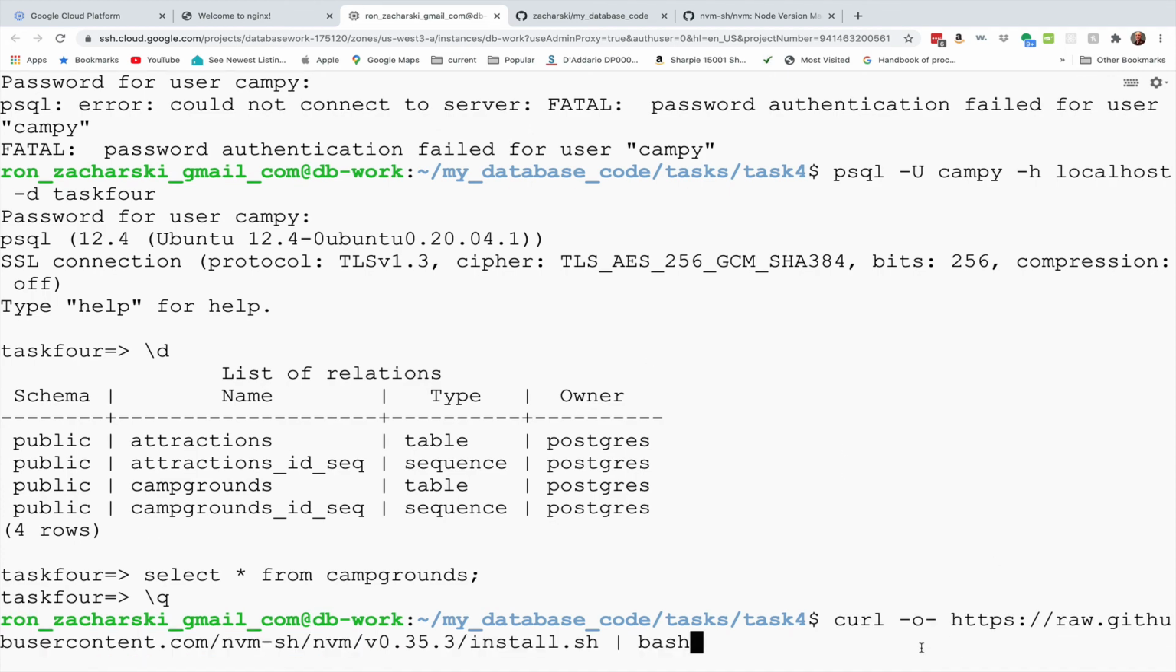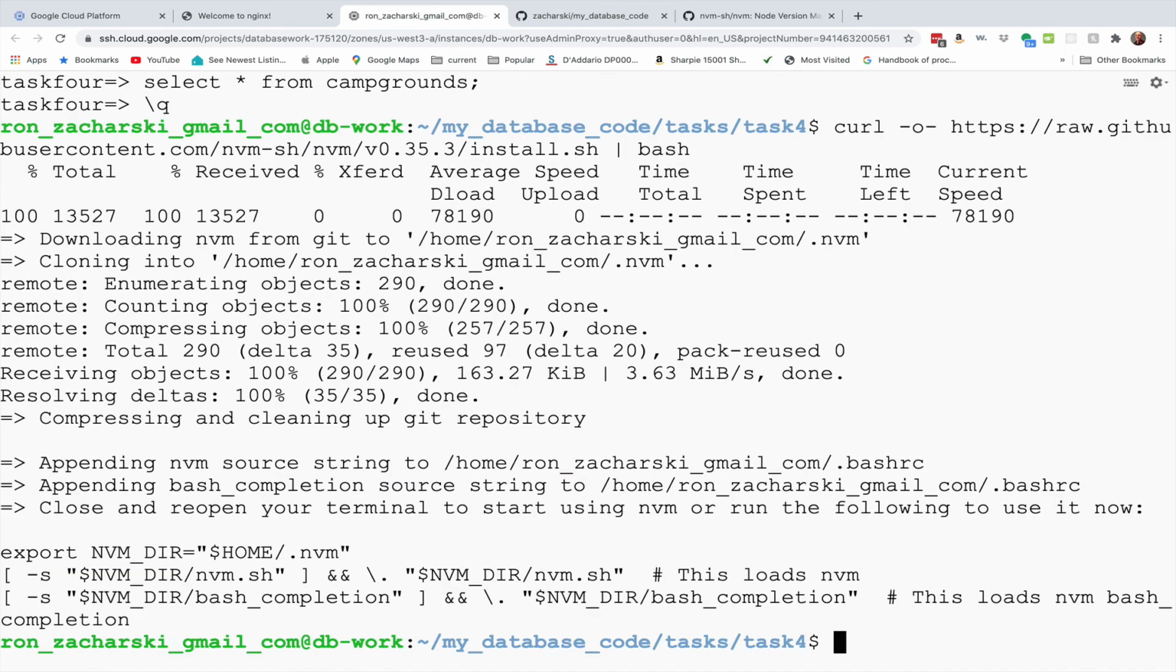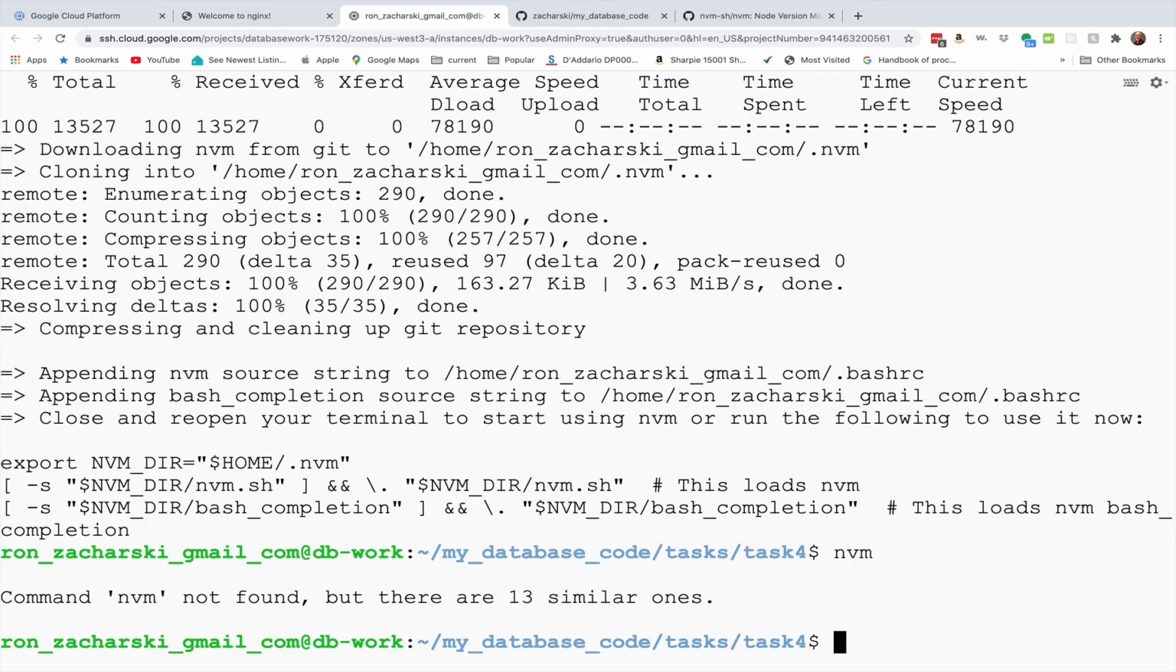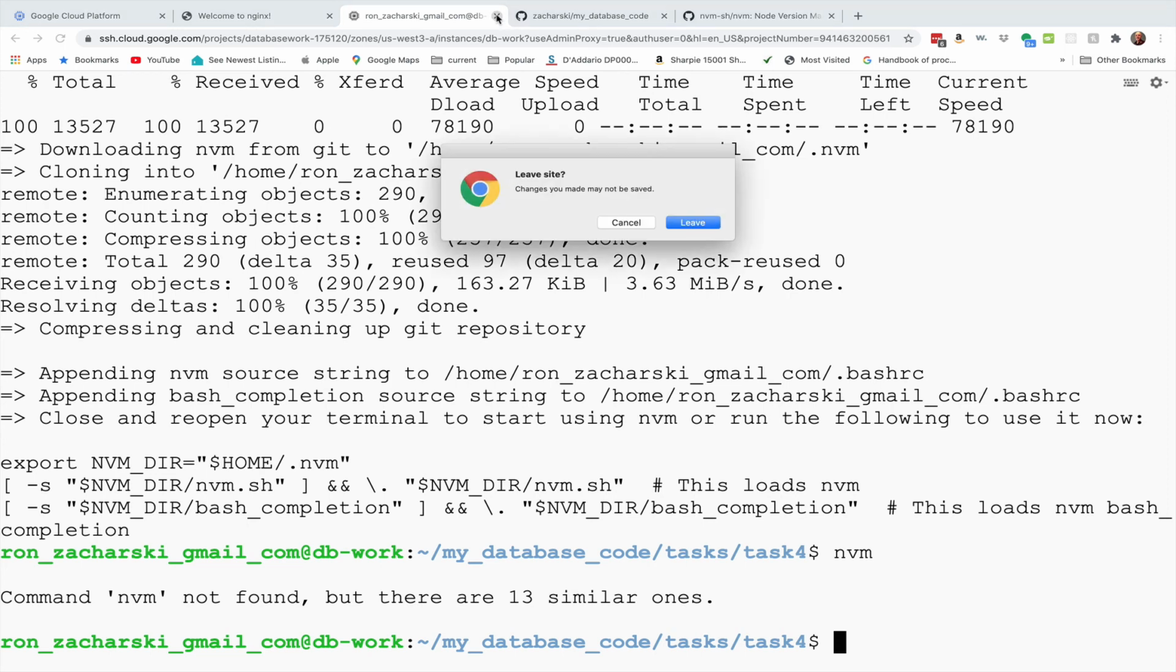And I'm going to paste that in. And now we've installed NVM. And if we type NVM here, it won't work because we need to either close this terminal and open a new one or issue that export command. I'm going to do the simple task. I just find closing better for some reason.